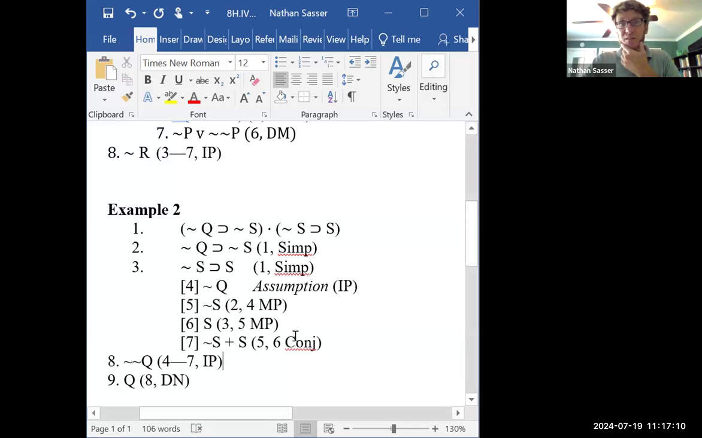Hopefully that makes sense. Remember, as with conditional proof, you can do indirect proofs inside of indirect proofs, or indirect proofs inside conditional proofs, or vice versa. So you can nest these indented proof sequences of both types. All right, have fun with that.